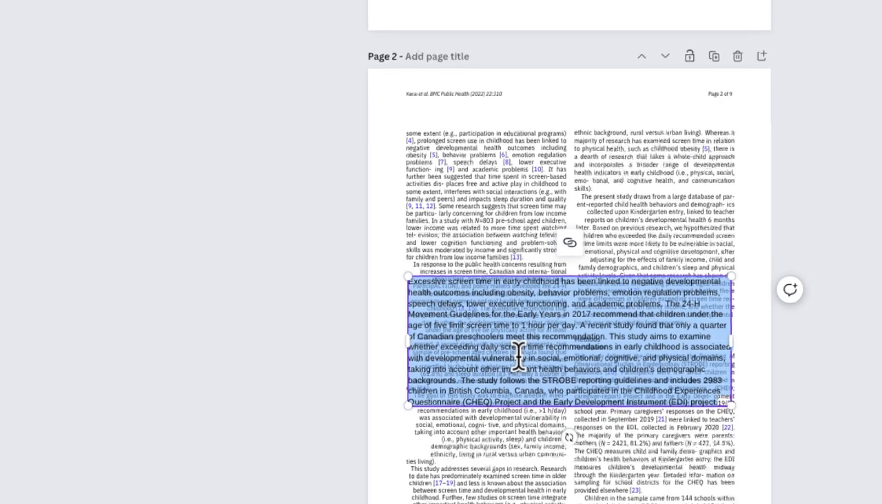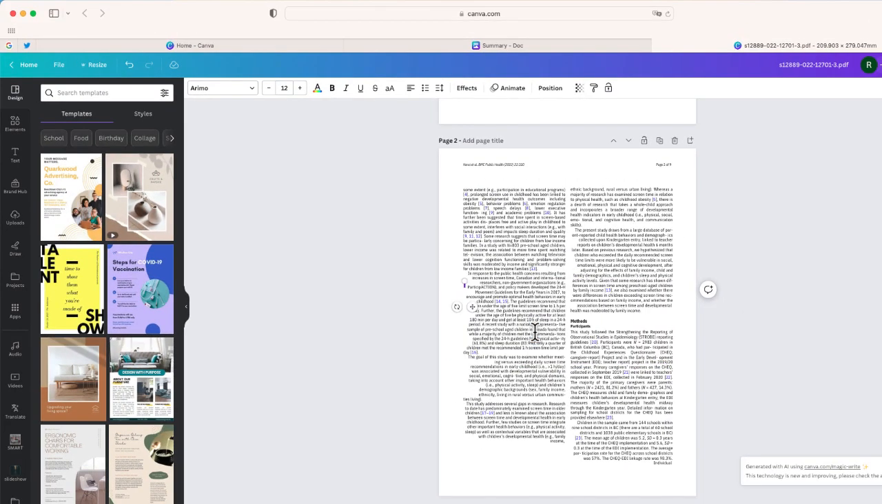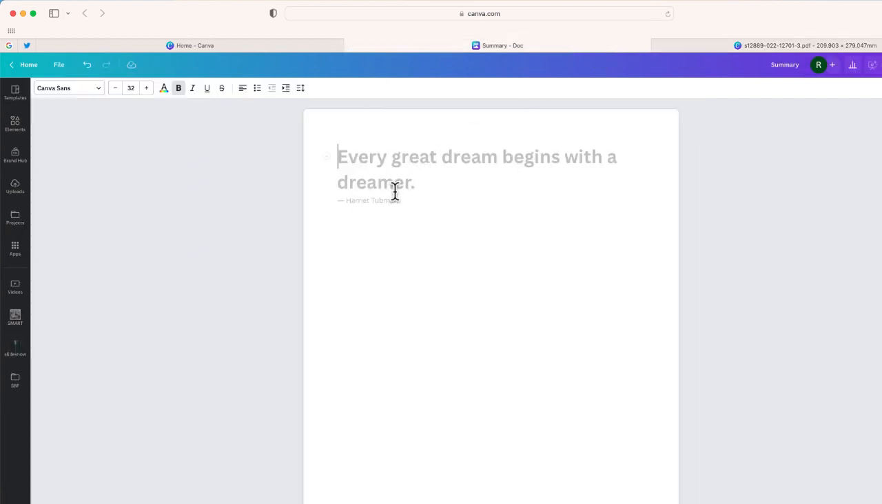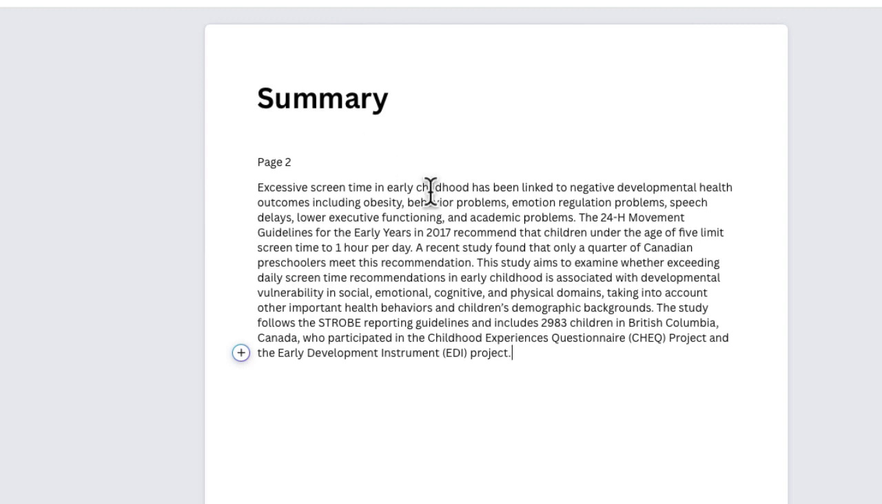Now this may make it a little bit tough to read. So what I'm going to use is the cut feature. I'm going to use Control and X. That will cut my text, and that's where I'm going to go to this other document, the summary document. I'm just going to type summary at the top. I'm going to select page 2, and I will paste the text from that summary right over here.